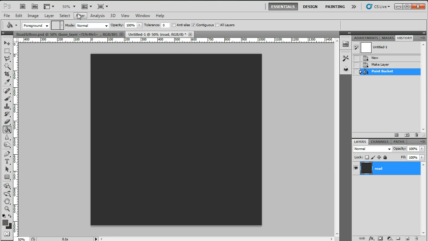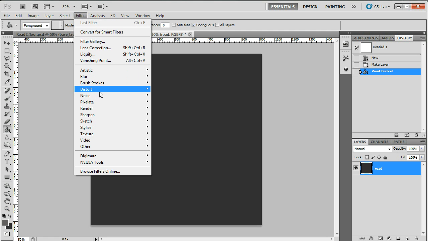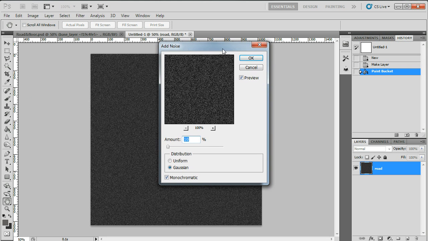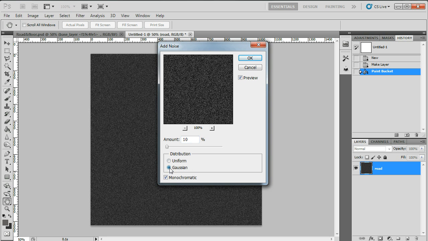Then I'm going to use the filter. I'm going to blend these two colors. What I'm going to do, filter, noise, add noise. Here we go. I'm going to take the Gaussian and the monochromatic. Okay, Gaussian and monochromatic. You can adjust the amount.